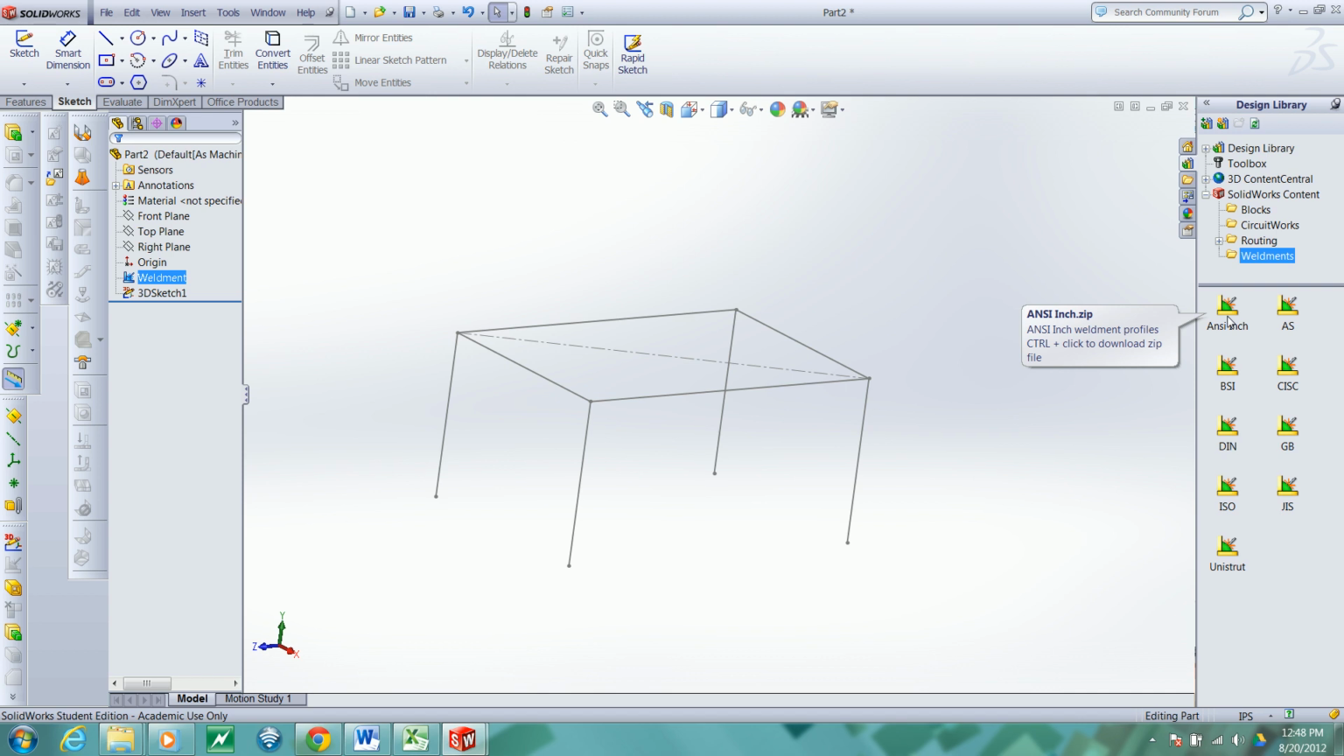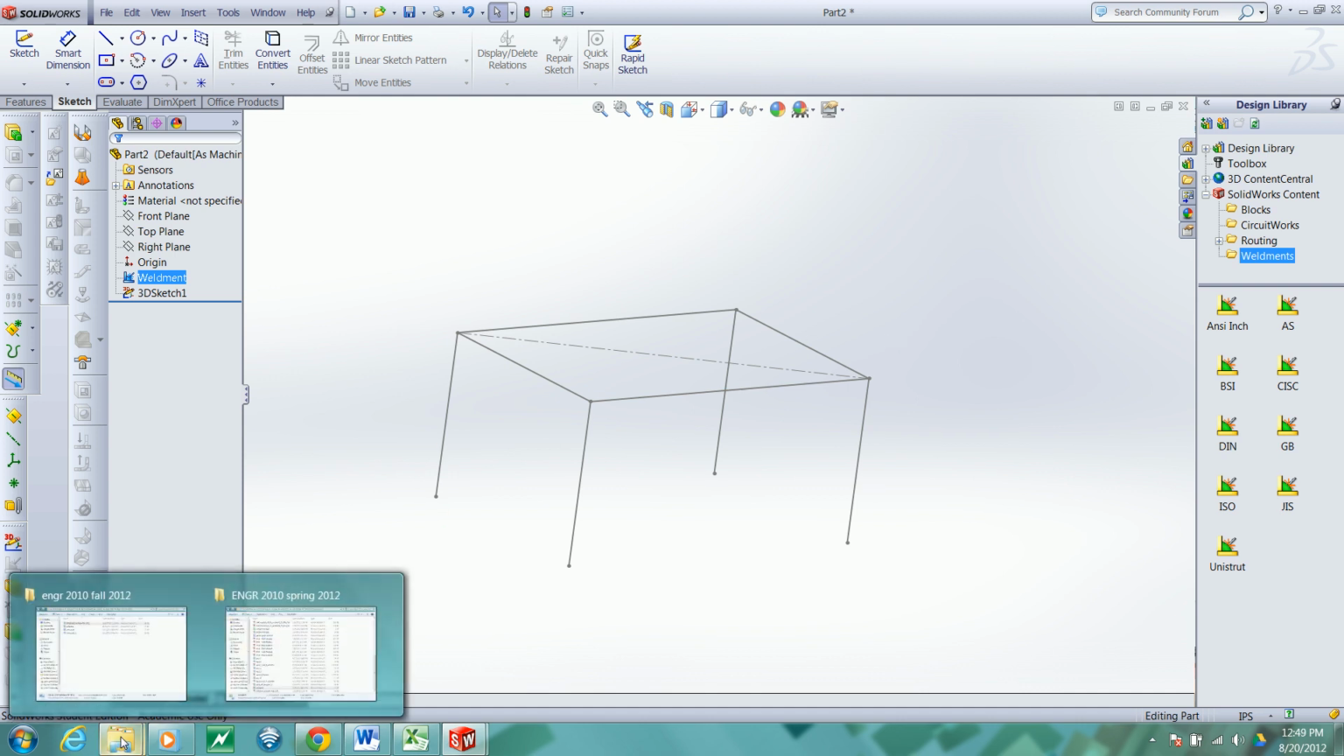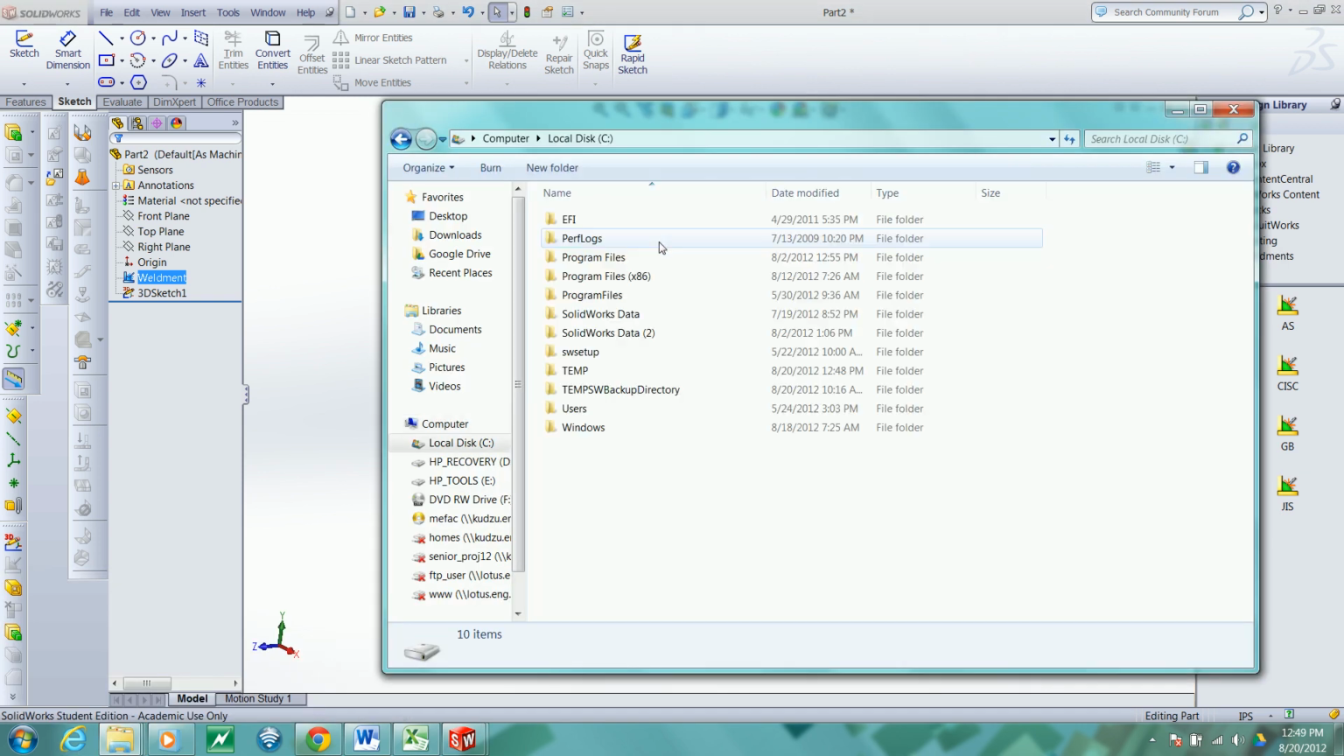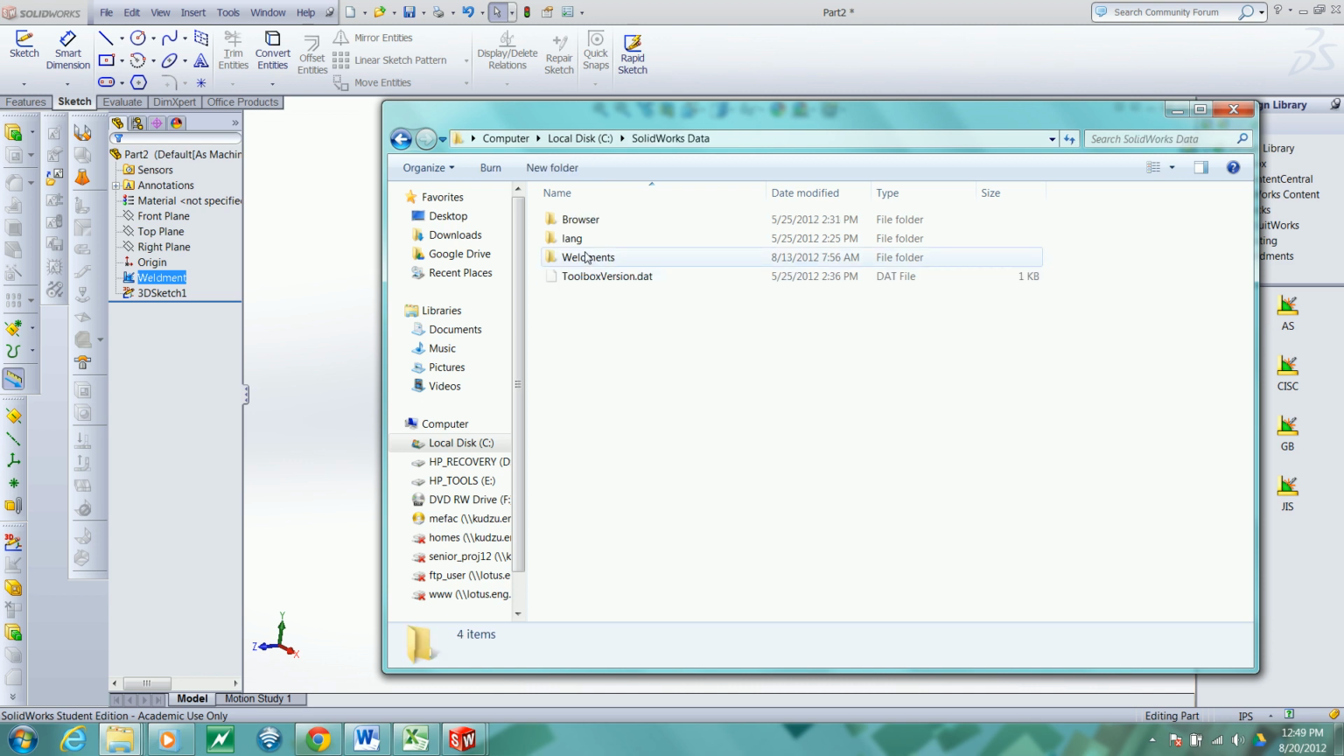for adding structural members. This particular zip file will have a whole set of structural members that meet the ANSI standard available for using in your extrusions. Now when you unzip those, the location of those and the file structure in which you unzip them to is important. So if we go into the C drive and look under SolidWorks data, you should have or create a weldments folder in SolidWorks data.